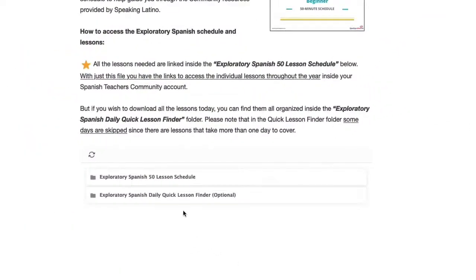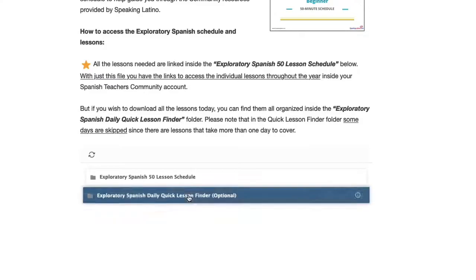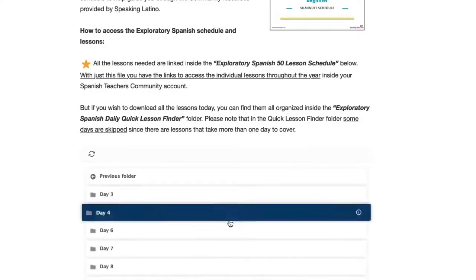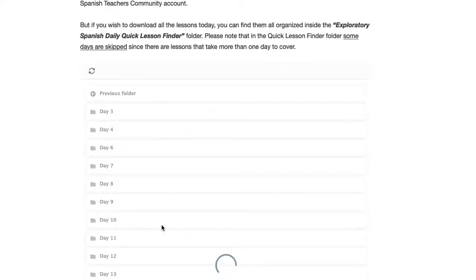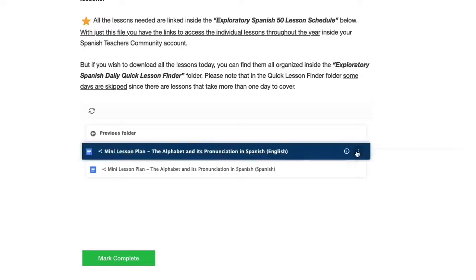But if you wish to download all exploratory lessons today, you can find them all organized inside the folder called Daily Quick Lesson Finder. Note that in the Quick Lesson Finder folder, some days are skipped since there are lessons that take more than one day to cover.